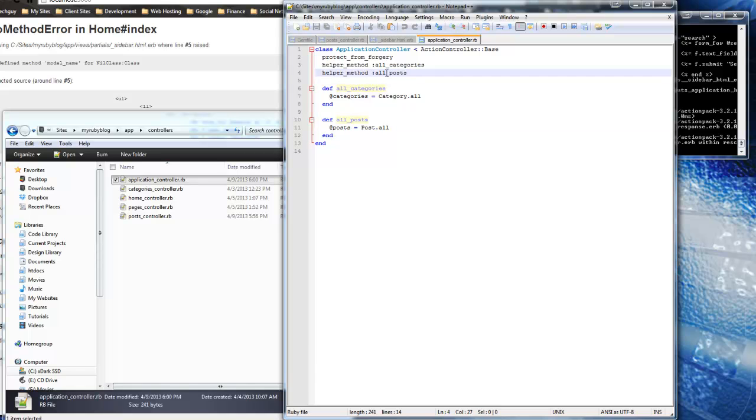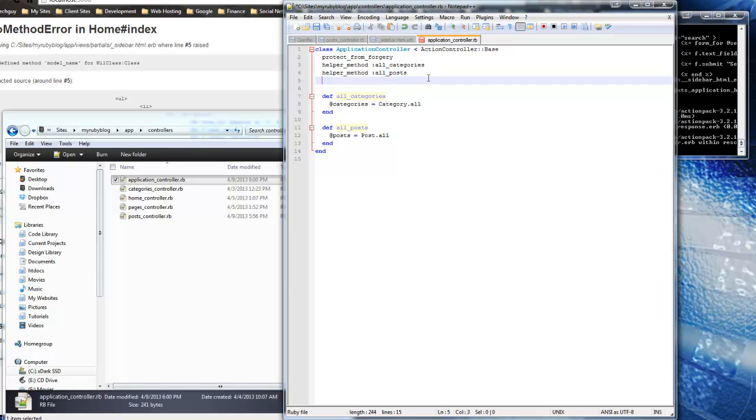And just like we did with all posts and all categories, because our sidebar also had categories and posts, and we had to add these helper methods, except we're not going to add a helper method. We're going to add this before filter, and then we just want to create a method. We'll call it site search, and then we just want to create that method.